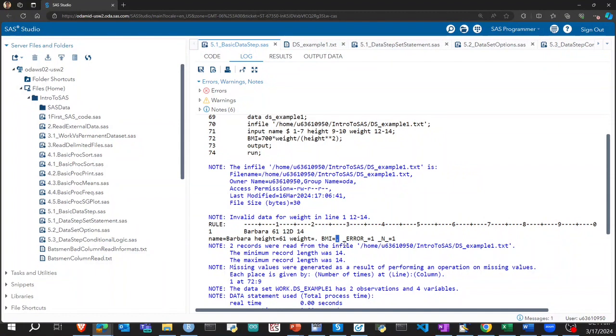Since BMI is being calculated from weight, and weight is missing, BMI is also set to missing. And because it was not able to read the value, it's setting the error equal to 1, _ERROR_. It's also saying which record this occurred in, whether my first record, second record, whatever. It's telling you the observation that it was reading when this error occurred.